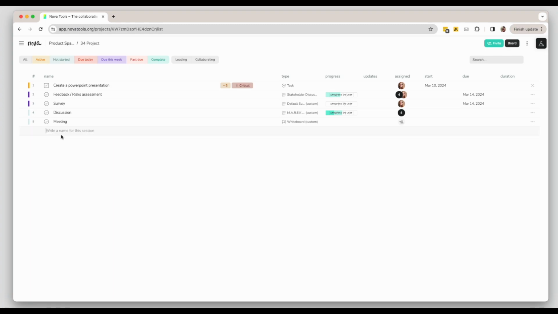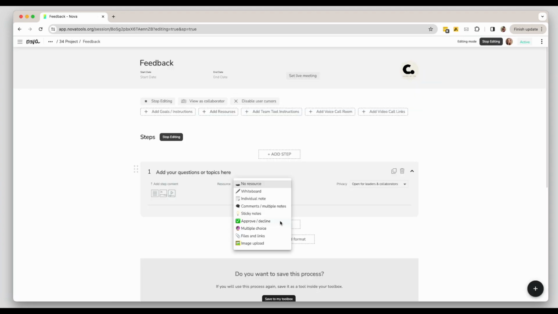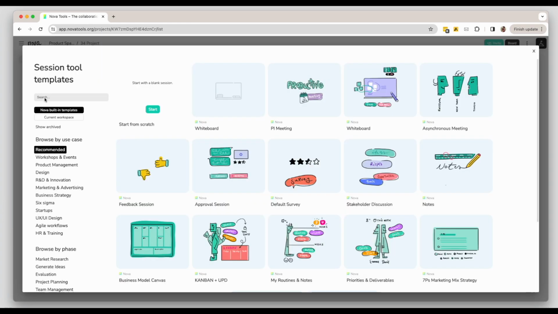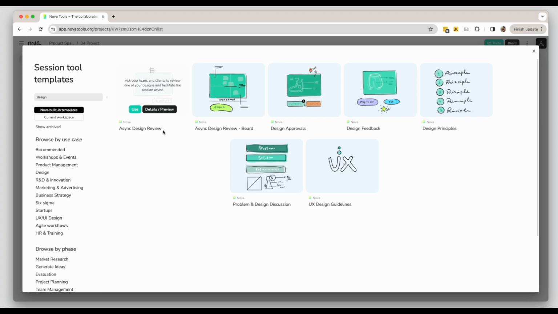Add any session, work session, meeting, asynchronous meeting, or anything else. Add a session like this. Start from scratch if you want to, or leverage one of our tools. For example, if you want to gather feedback about a design, find a template for that.